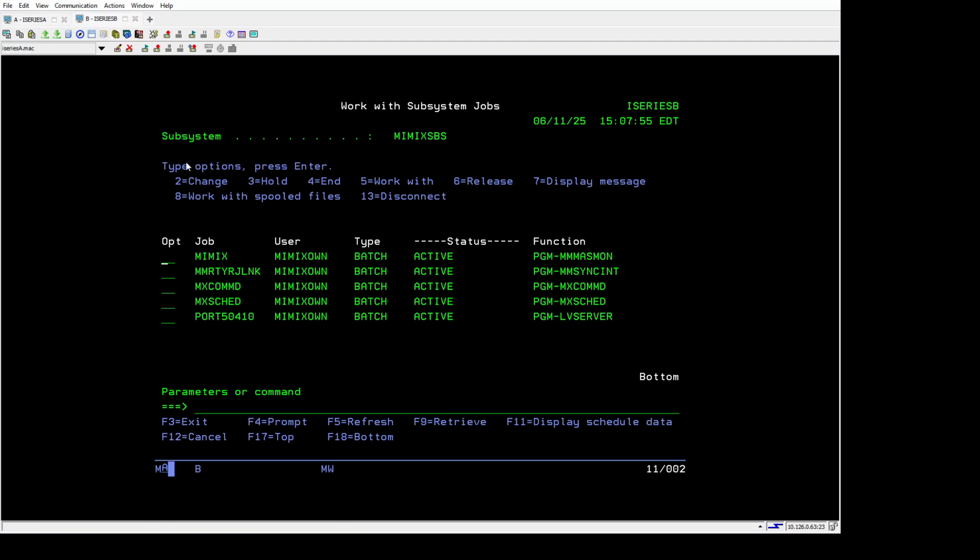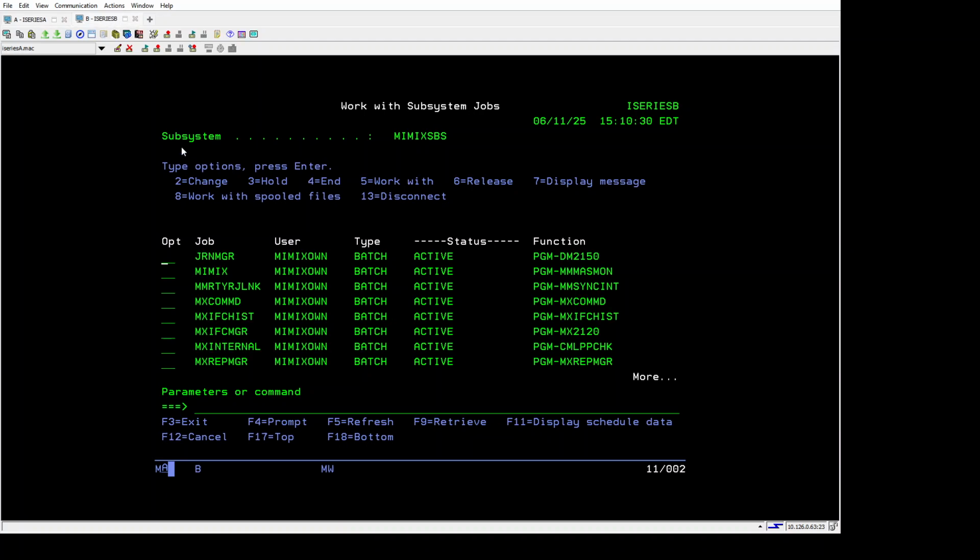If I look on my iSeries B, I'm going to have one that ends with A over here. So that all looks good. And this job automatically gets started, but goes away once it's done with its cleanup.